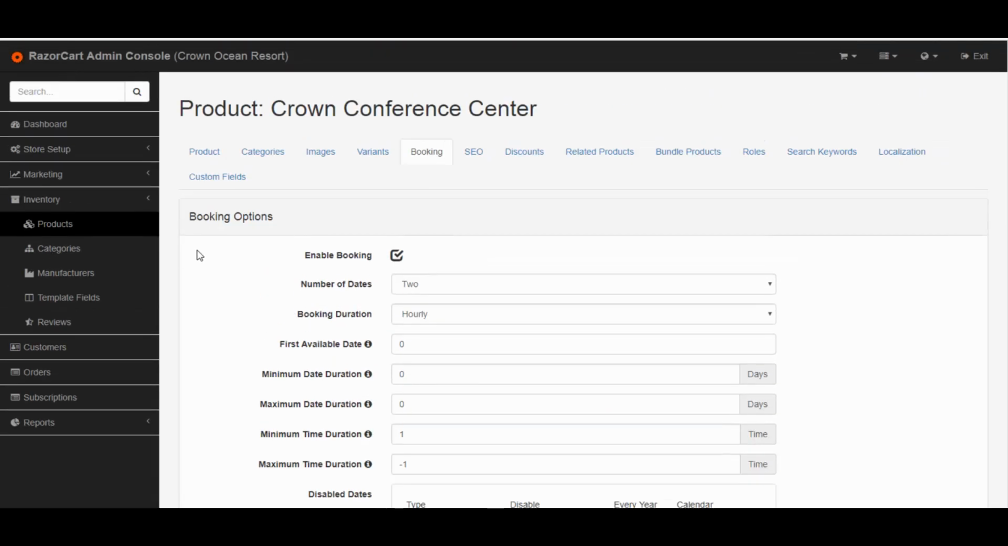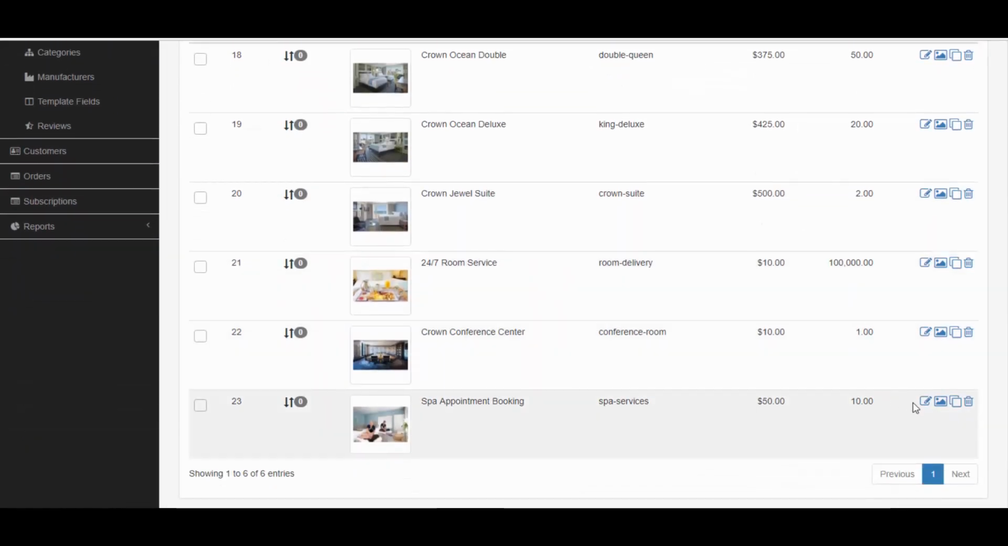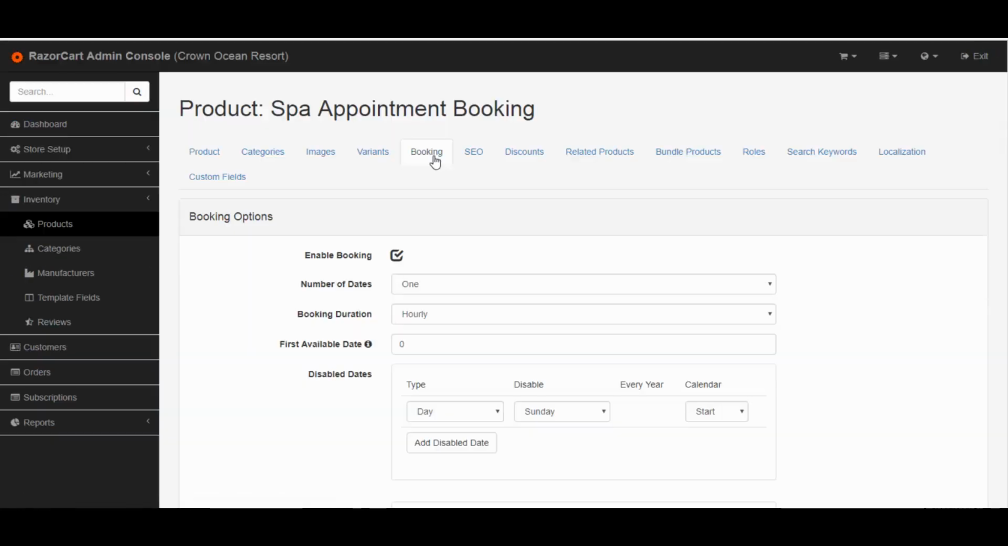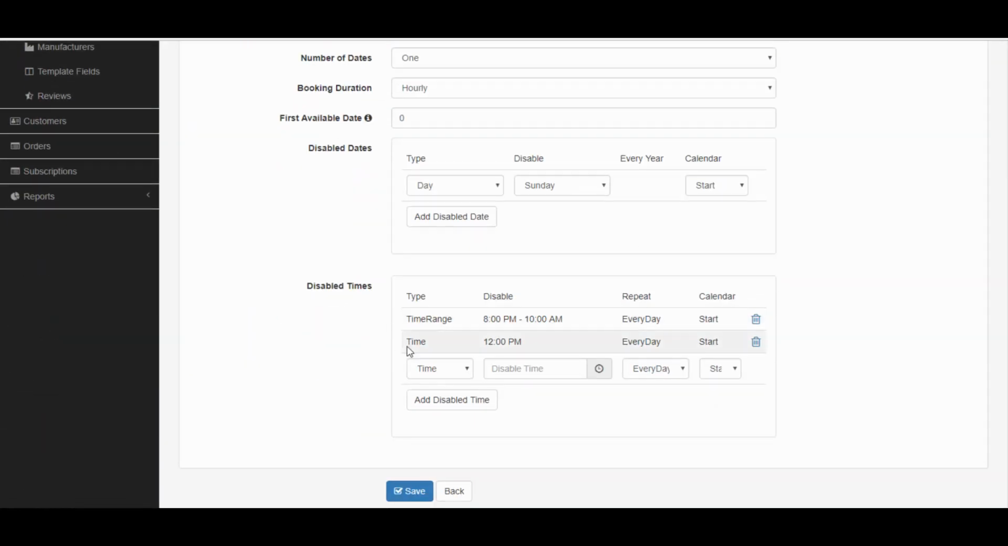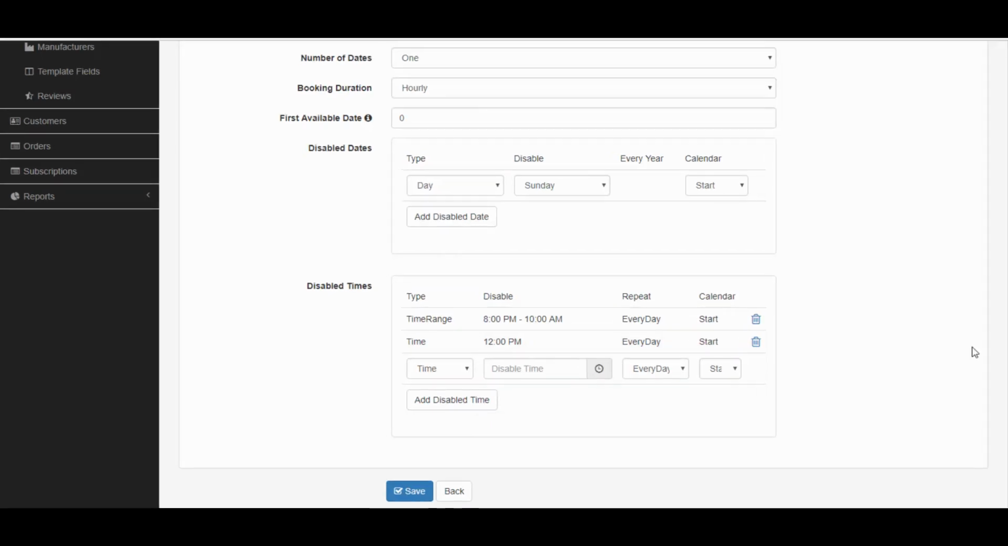With other products such as our spa booking product, you are able to book out specific times instead of time ranges. So if your staff goes on lunch every day from 12 to 1 p.m. and you don't want to take appointments during that time, you have the ability to set that here within the admin console.